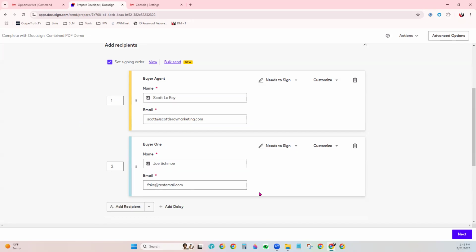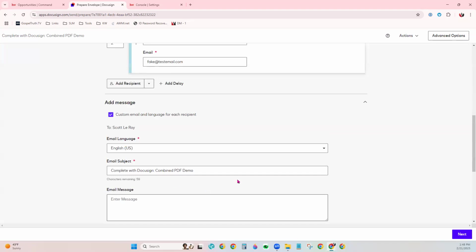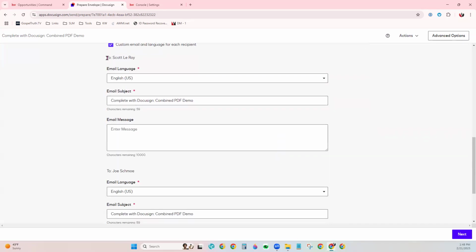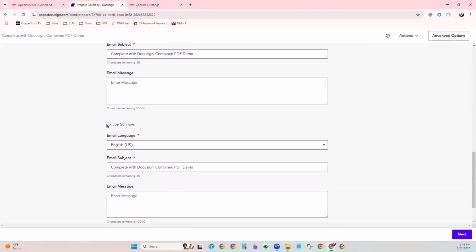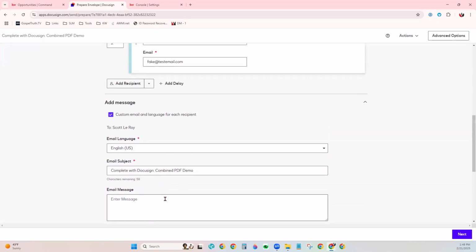Once you get your recipient set up, you'll move down to the bottom part of your envelope and be able to adjust the actual email itself. This will let you change the subject and the body of the email. You also have the option to keep it customized for each recipient. So you can choose this box and fill out the email that will go to the buyer agent and the email that will go to our buyer here. So we can make it more personal, or maybe they have a different set of instructions and you can do it that way.